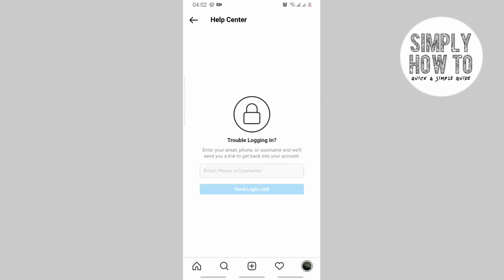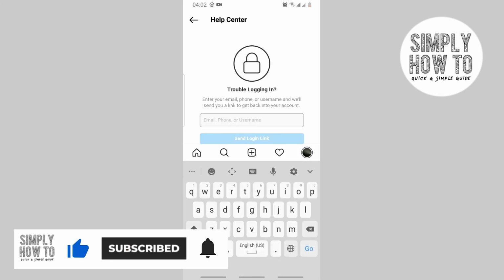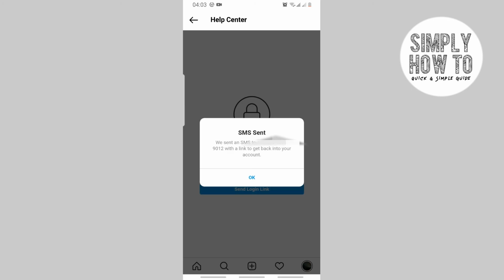Click it, and depending on your current username, you can sign in using your phone number or your email. You can choose whichever one you have. If you are signing in with your email, then the confirmation link will be sent to your email. If you are giving Instagram your phone number, then an SMS will be sent to your phone.